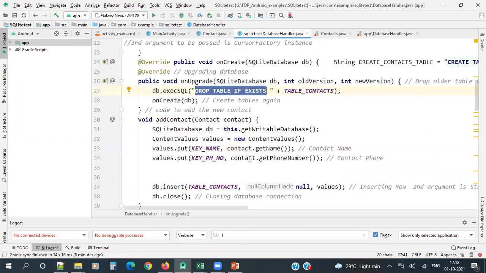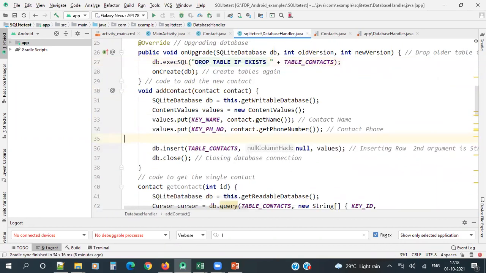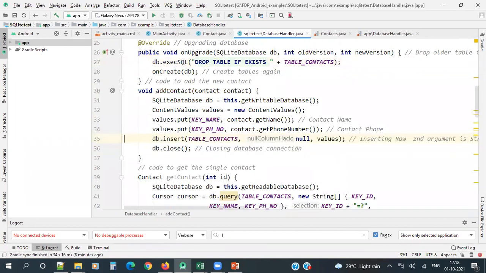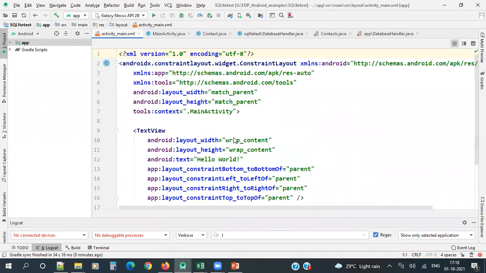Yeah, this is fine. So let me create the user interface to send the data and to get the data. So far, we don't have any user interface in this. So for easy identification, let me change it to linear layout. I don't want to work with the constraint layout.